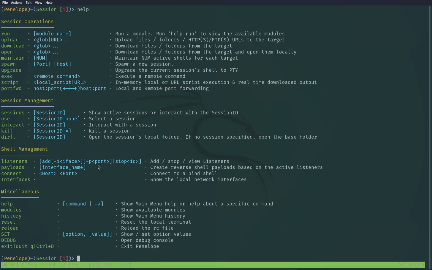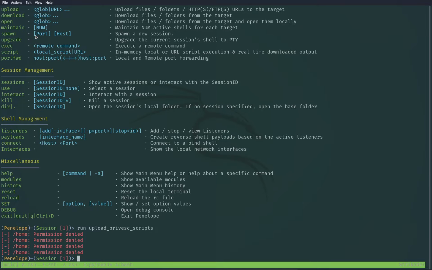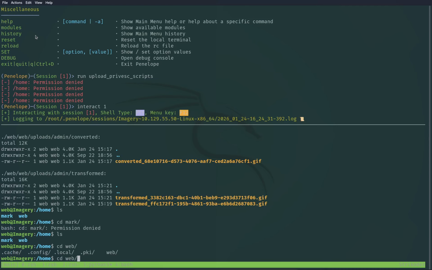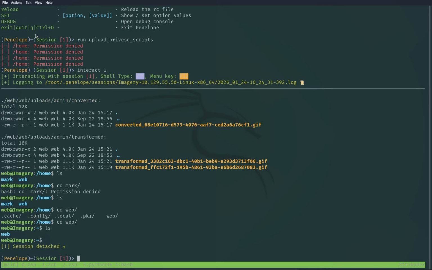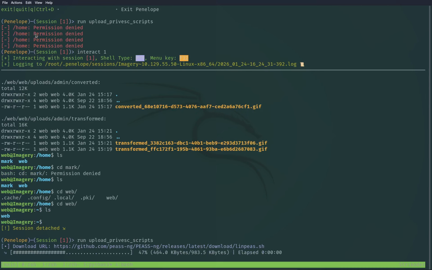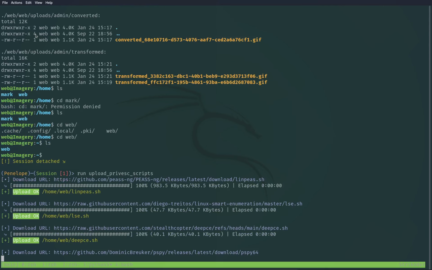Show available modules. Run. So it's going to be run this. Permission denied. Interact 1. Switch to web. And F12 to get back. Then run module again. And now we can upload the linpeas and all the privilege escalation stuff.